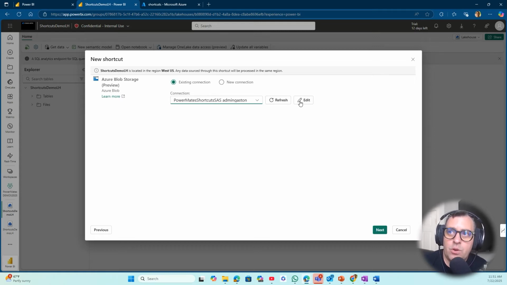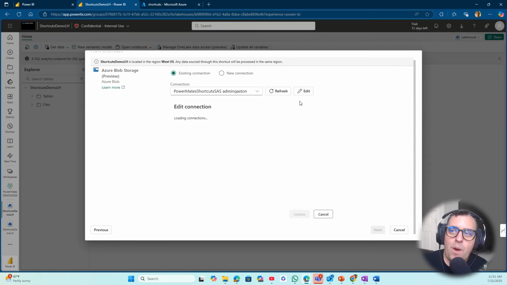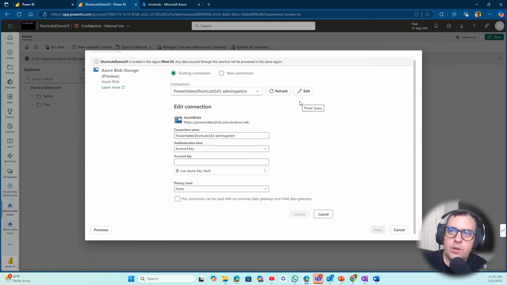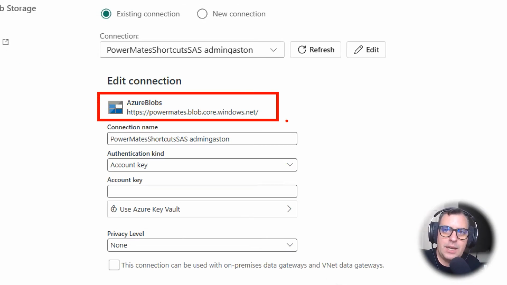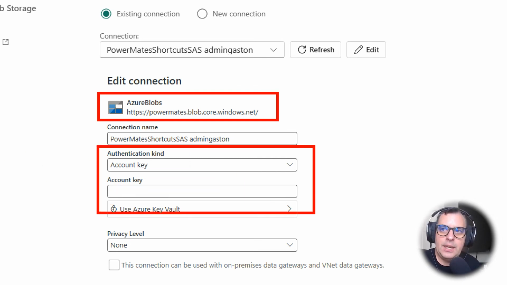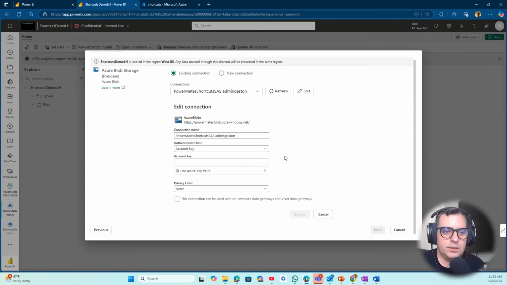I am using an account here with a connection. I can edit this one, of course. Remember that once you create your shortcut in your Azure portal, you're going to set it up, for example, the URL with your blob storage, and then you can define your account key or SAS, depending on the security, on how you're going to be leveraging the connection to your blob storage.